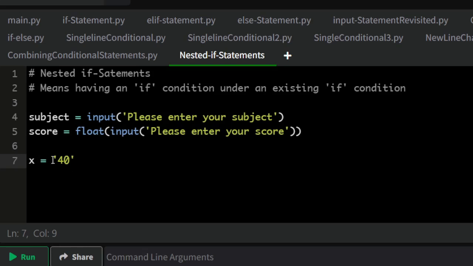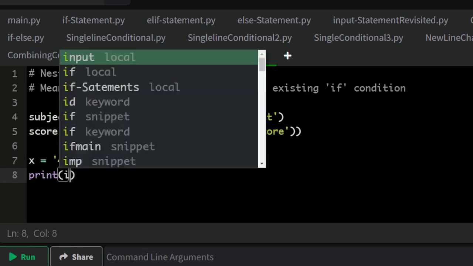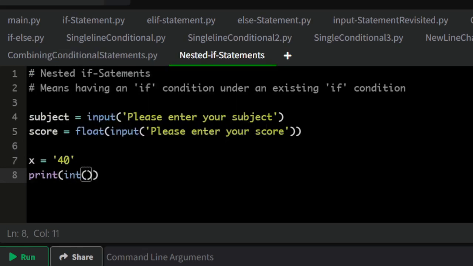Now quickly, we said x is equal to 40, and then if I say print, then I said int, just check what is going to happen here.